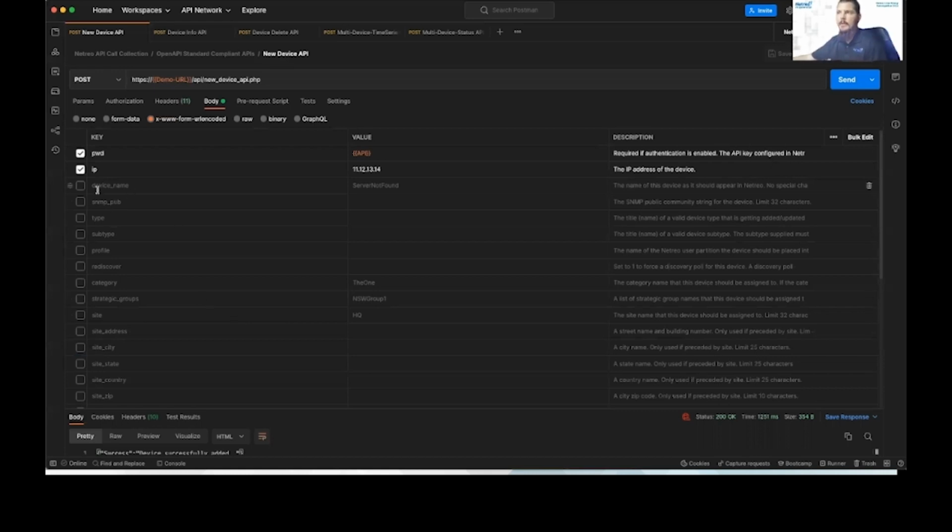So the very first thing that you can set up in here is the device name. So if you're wanting your device to have a name, once it's added into the system, you simply just set that there. There are some things to be aware of, like special characters, underscores, and dashes.